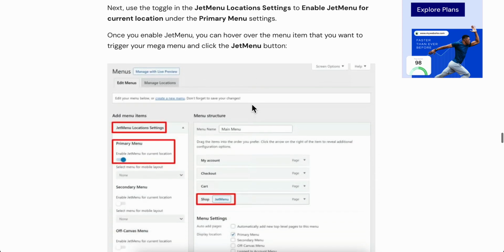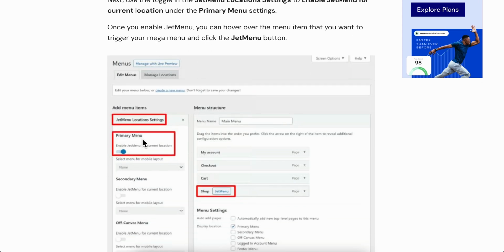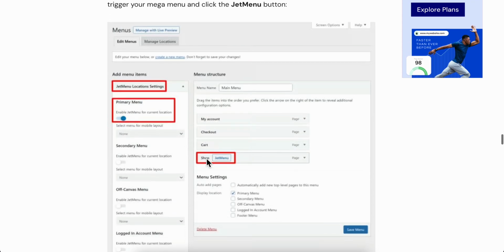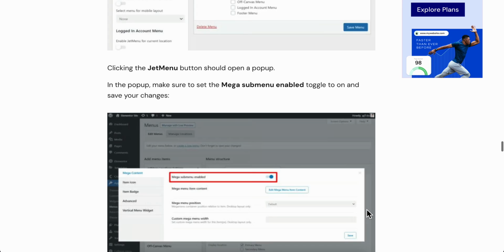And then what you're gonna have to do next is simply install this plugin, which is called Jet Menu, and then set mega menu item. So as you can see, when you install the plugin, you're gonna have the option to simply enable Jet Menu for current location for the primary menu, and then you're gonna have to select, as you can see, Jet Menu, and then simply click on Save Menu.